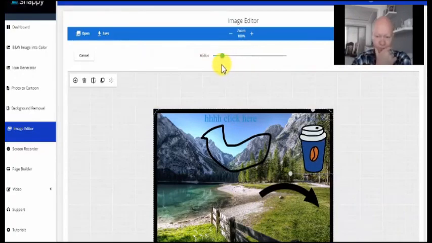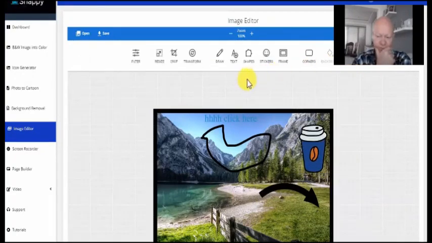Apply corner radius and a background color. Yes, guys, don't complicate your life with advanced tools. Here you have everything you need to create profitable designs in just a few clicks. But that's enough about images.